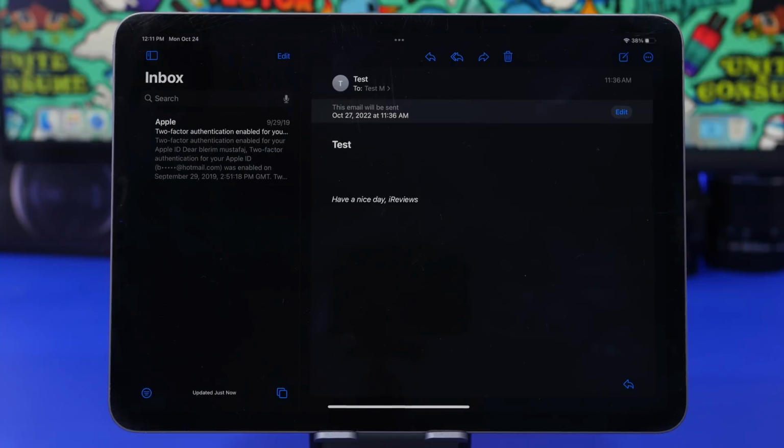On the Mail app on iPadOS 16.1, you can set a reminder for an email. So let's say you get an email, but you need iPad to actually remind you of that email later.